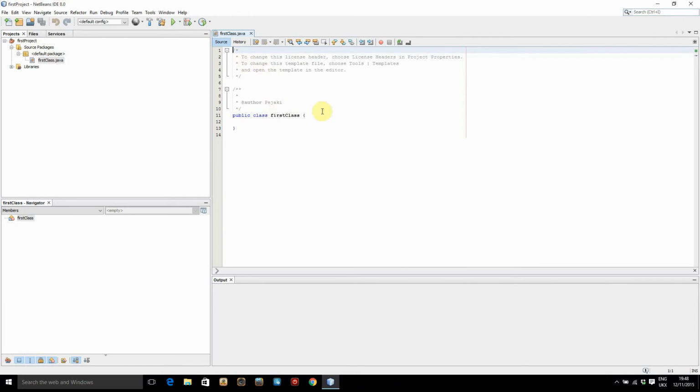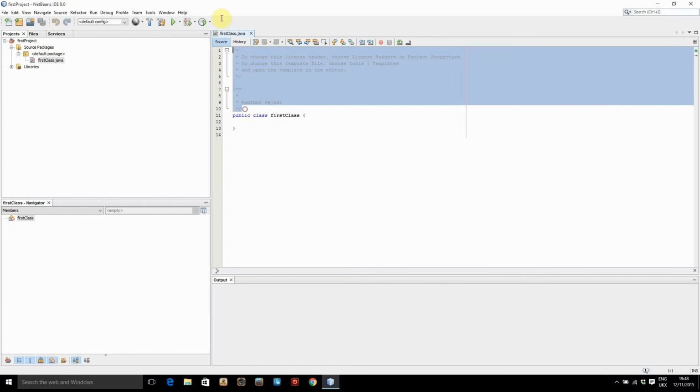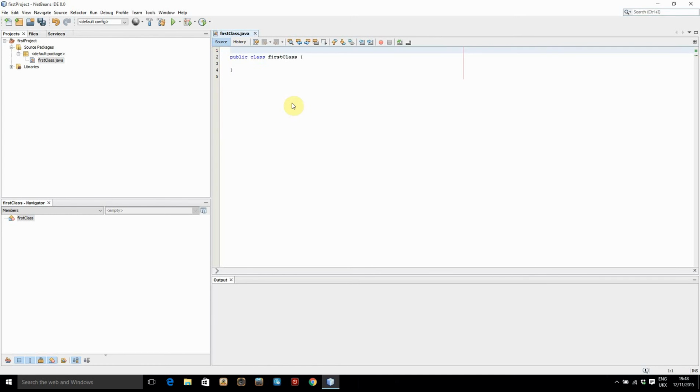So here we have our first class. It's created some automatic comments. I normally just highlight those and get rid of those because they're a bit annoying. And then we've got our first class declaration here. You'll notice it says public class and then the name of whatever you called it, in this case First Class. Don't worry too much about what they mean at the moment. It's all about getting started.